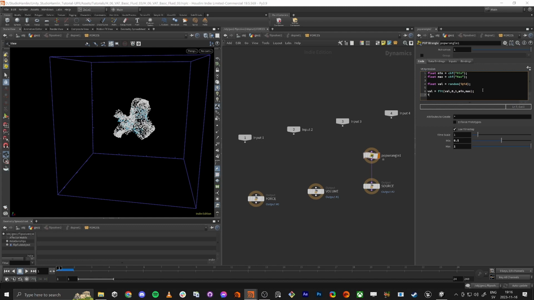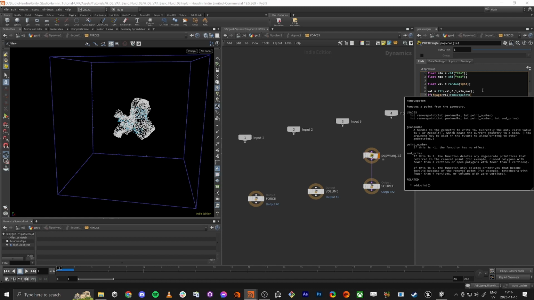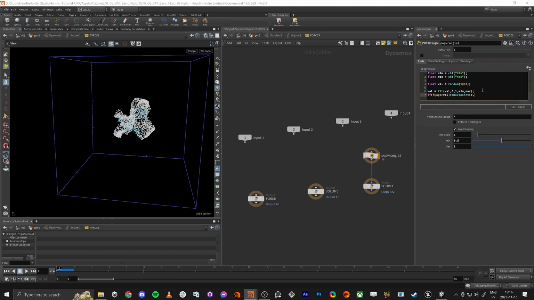And then we do, if the age is more than the value, then we're going to do remove point, and we're going to do it in what node? Well, this node. Well, actually, this input node here. And it's going to be what number to remove? Well, the number that we are doing this script on.